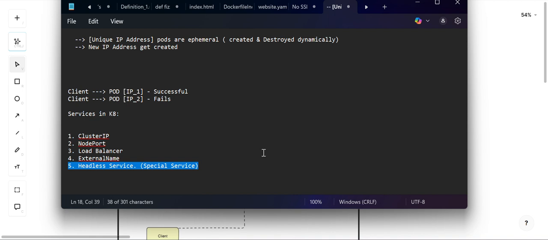Now let's go and understand the next thing. Before I touch the architecture diagram, let me explain with an example also. Let's say in a cluster IP, right? Let's take a simple example.